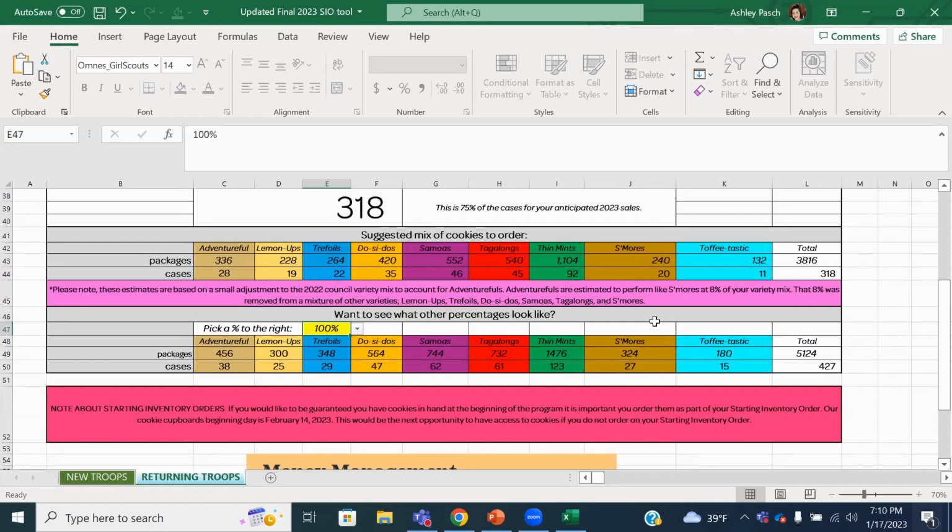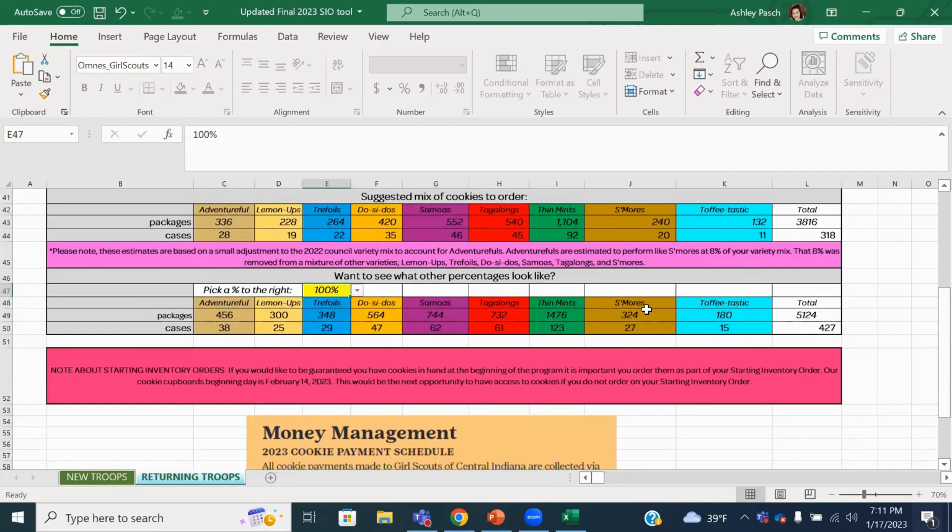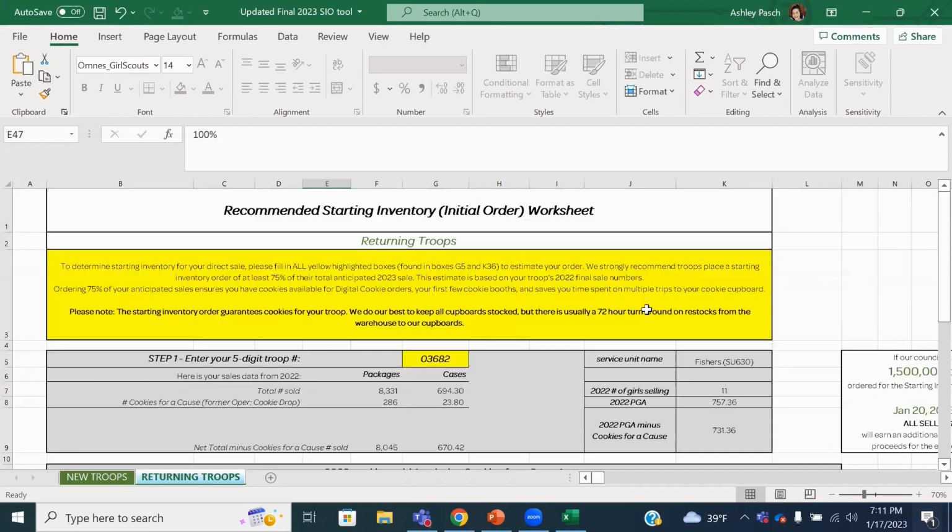Again, if you're feeling a little nervous, like you might get stuck with something, by all means, definitely call your service unit cookie manager, call the council, we'll put asks out. And then when we get into eBuddy after a bit, I can show you the exchange tab, which will open on March 1st. And so after March 1st, you can actually list things out in the exchange.